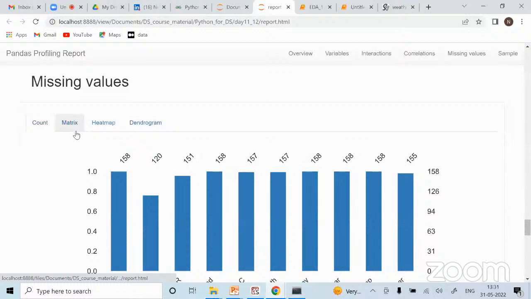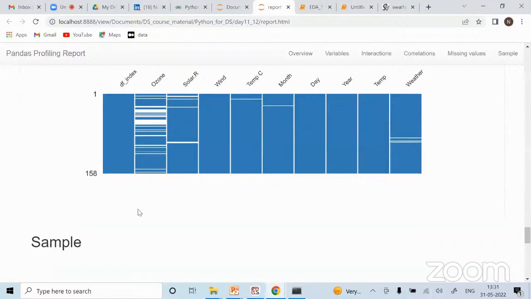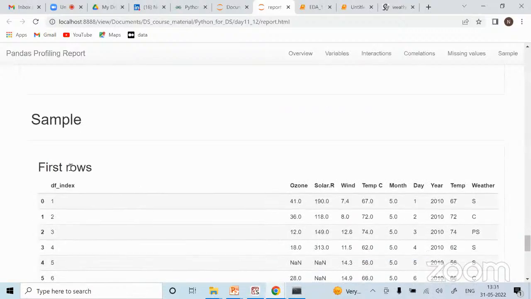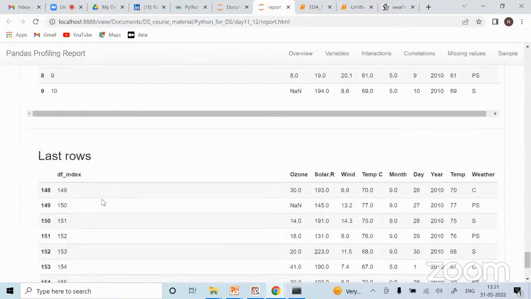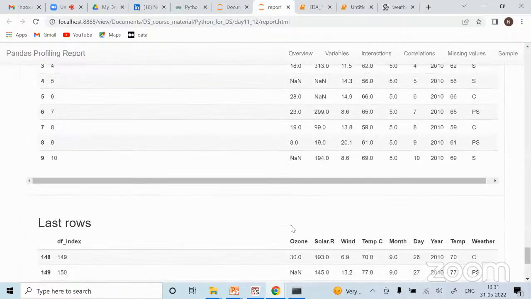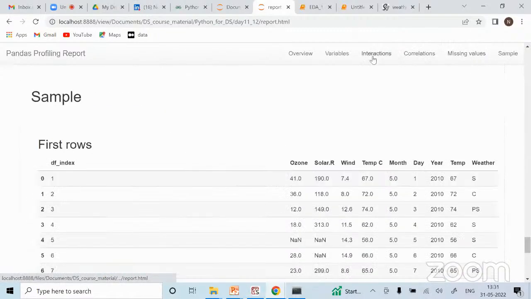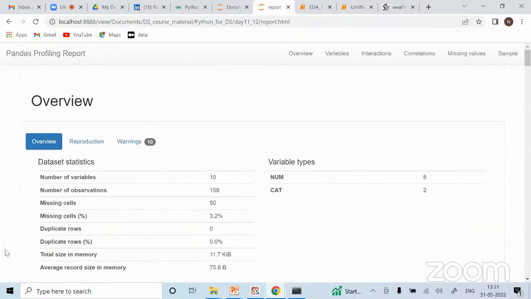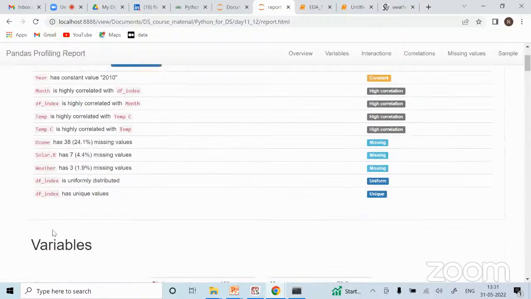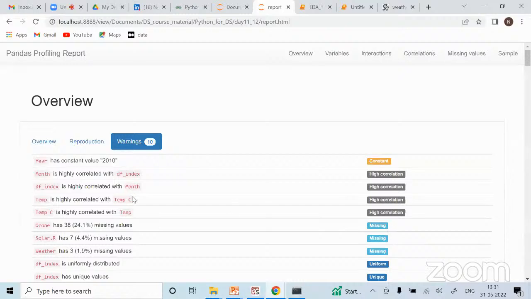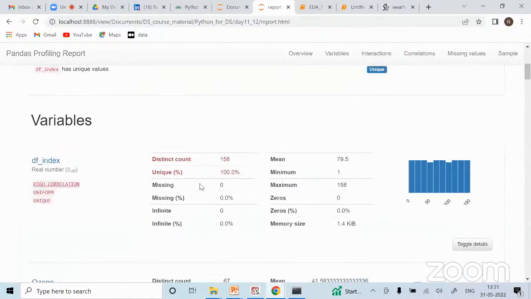Okay, so mostly count and matrix is what you look at to analyze this. It is just like the heat map, right? Then it also shows you a sample of the data, just a snapshot of how the data looks, how it feels. So the first rows and last rows. All these things are there in the table generation. Whatever warnings it was giving, those are stored over here: these have a high correlation, this is constant, this is missing, this is uniform, this is unique. So all these kinds of snapshots you are getting.